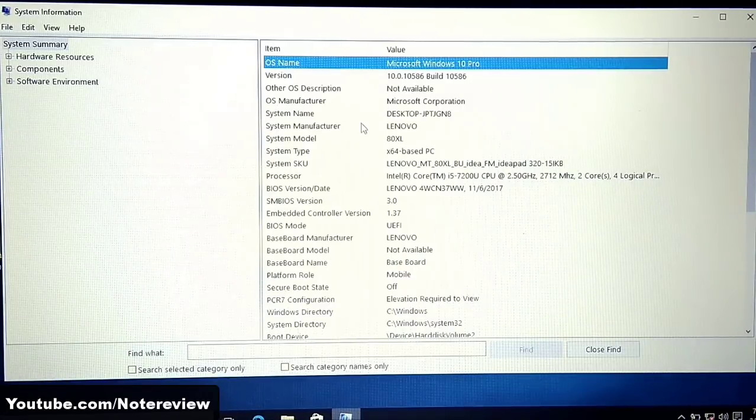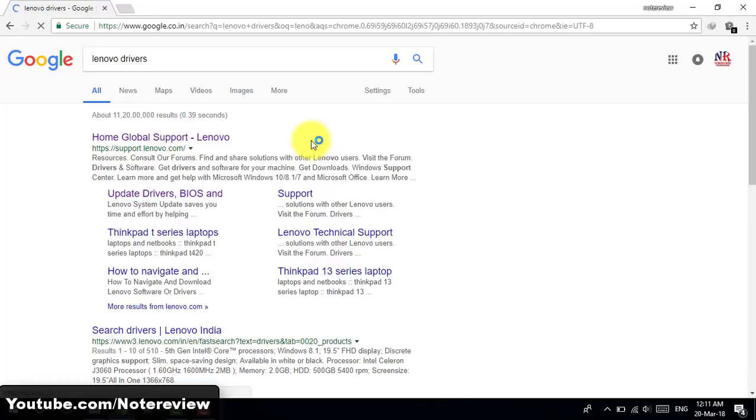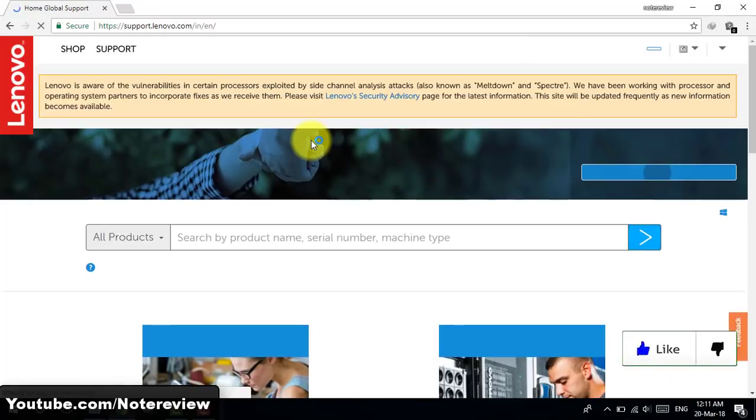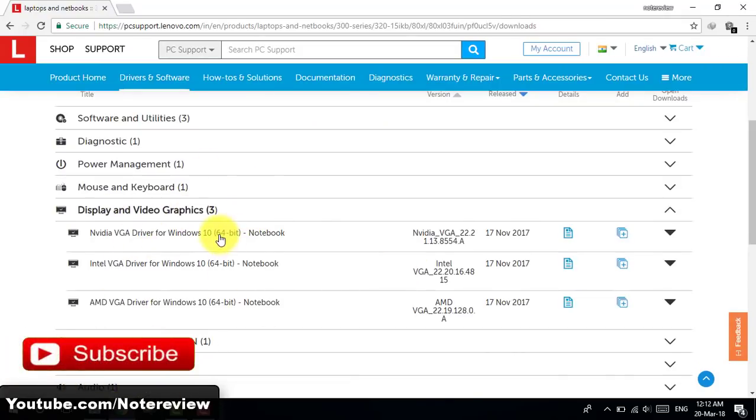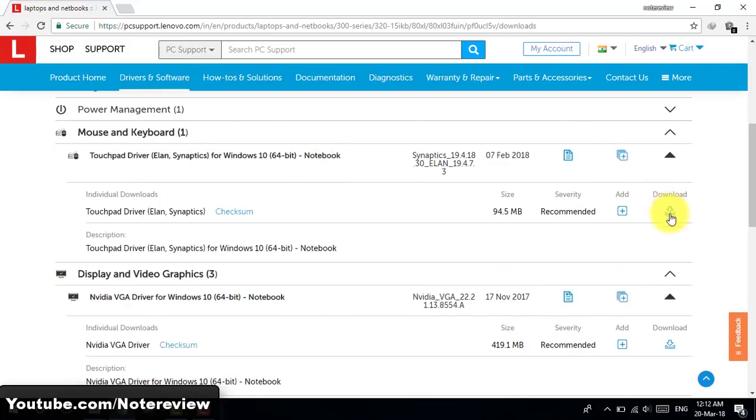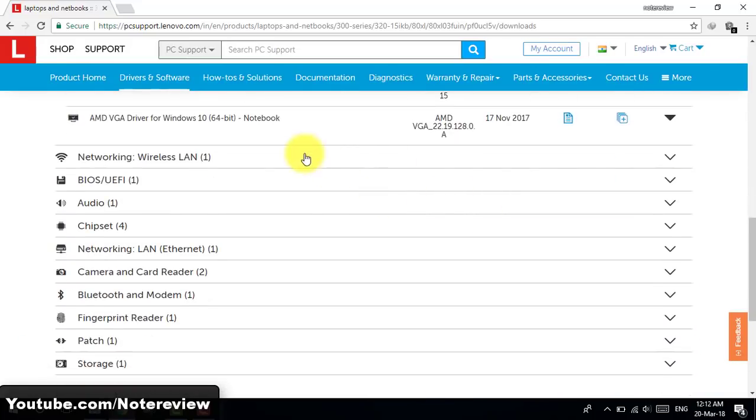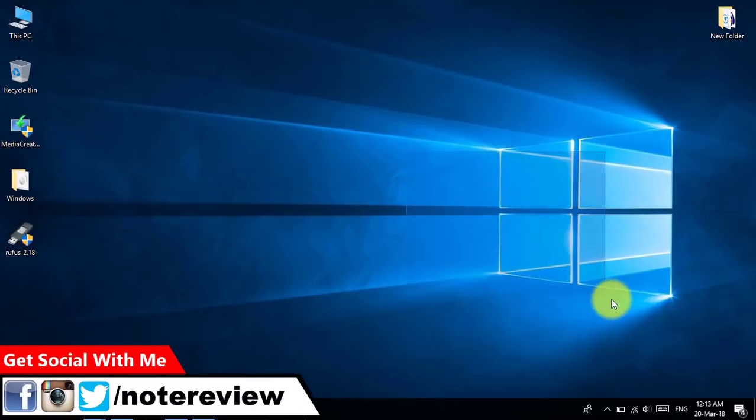To install them, you simply go to the driver website of your laptop brand. In my case I'm going to the Lenovo website, and provide the serial number of your laptop, and you can download all the required drivers such as the Nvidia graphics card driver if your system supports it, and the Wi-Fi driver and touchpad driver, etc. With this, all the steps of the Windows 10 installation process have been completed.